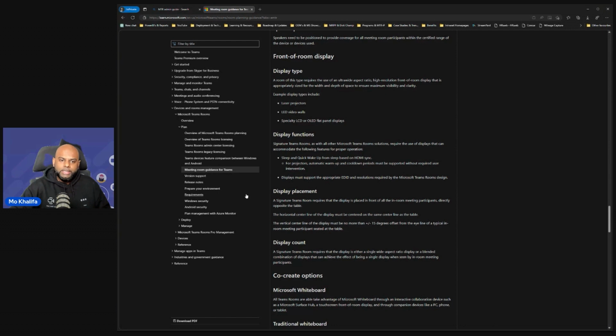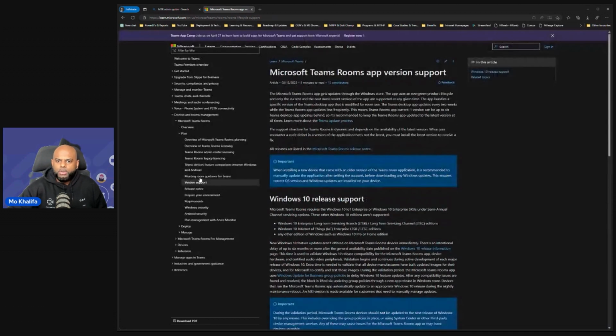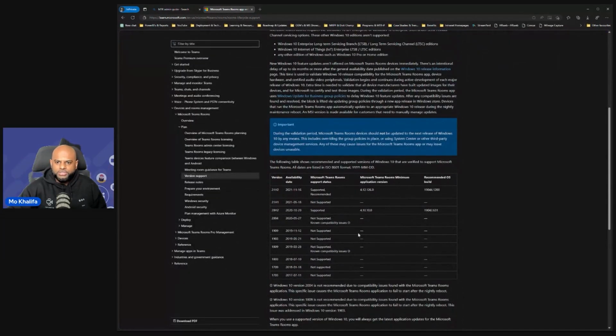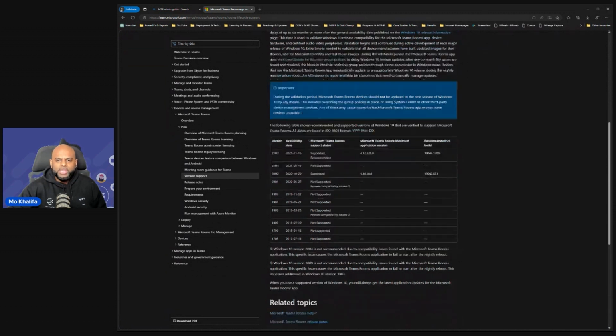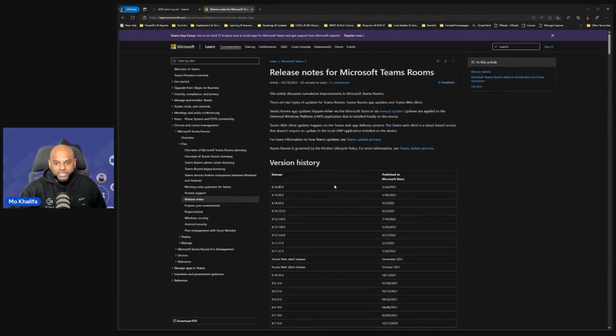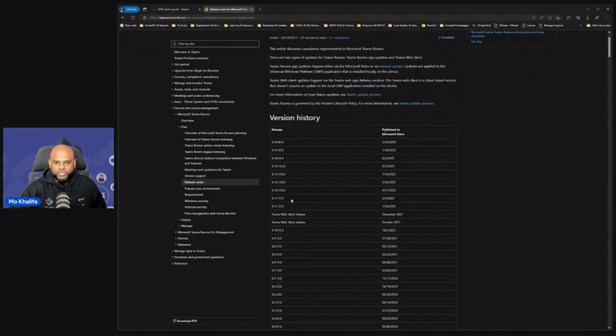And then going back to the left-hand side on the navigation, you'll see, of course, we have things like version support. So, what are the versions of Windows and the app versions that currently are supported across here as well? The minimum application versions, the recommended OS builds, all of that information is here. Release notes as well, so the latest release notes for each one.